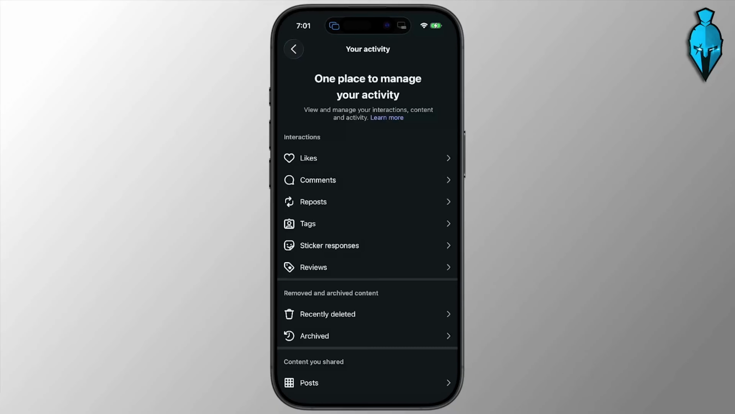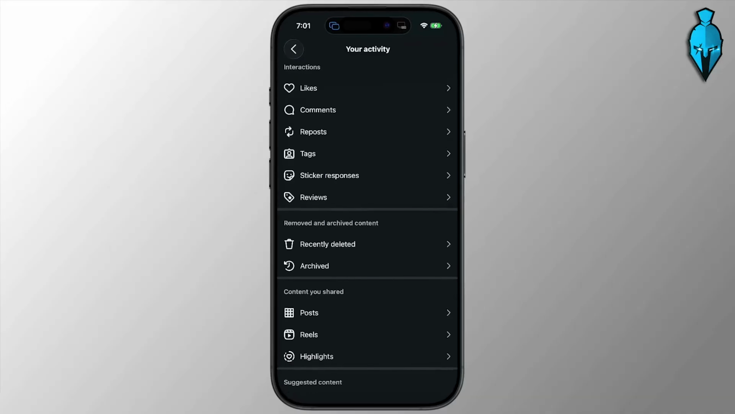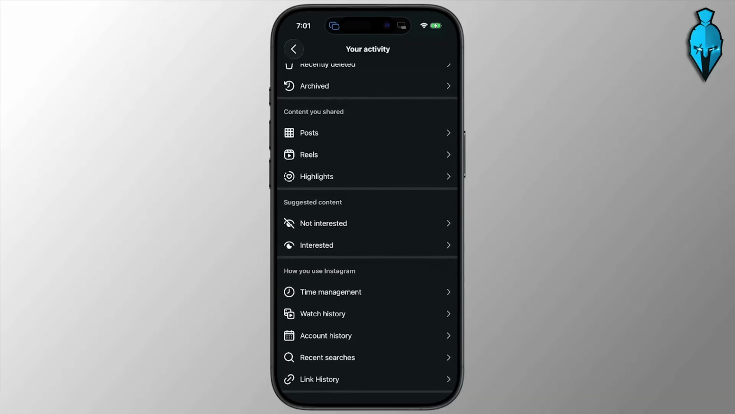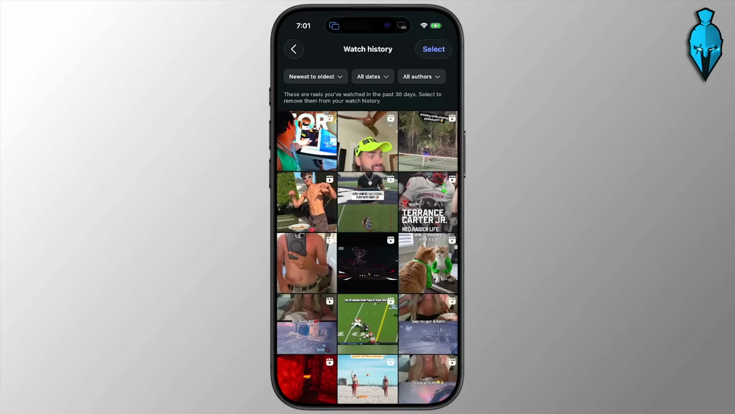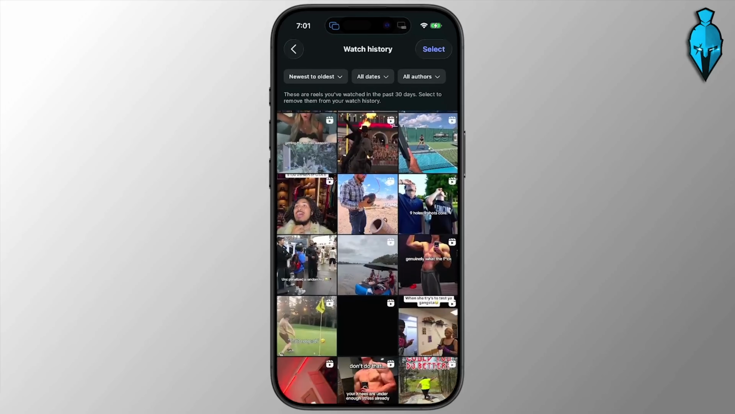From here, look for the watch history section. So scroll down a little bit and you're going to see watch history. Open that up and this is going to show you all those reels that you've watched. The process really is as simple as that. If you're trying to find anything, it's going to be in here.